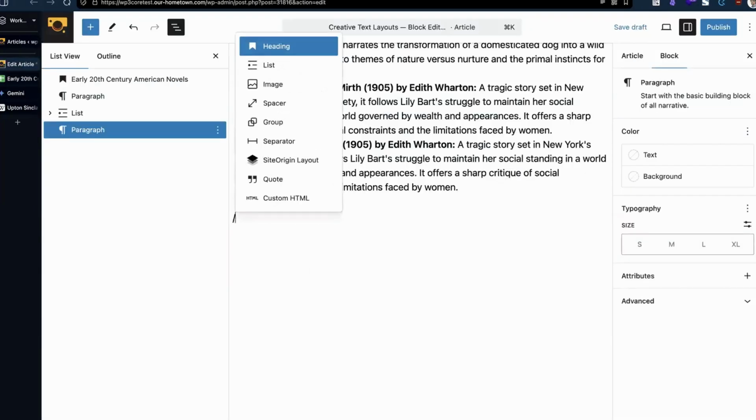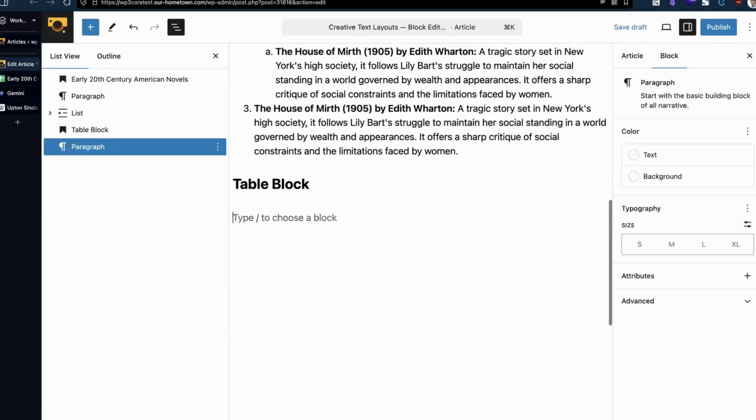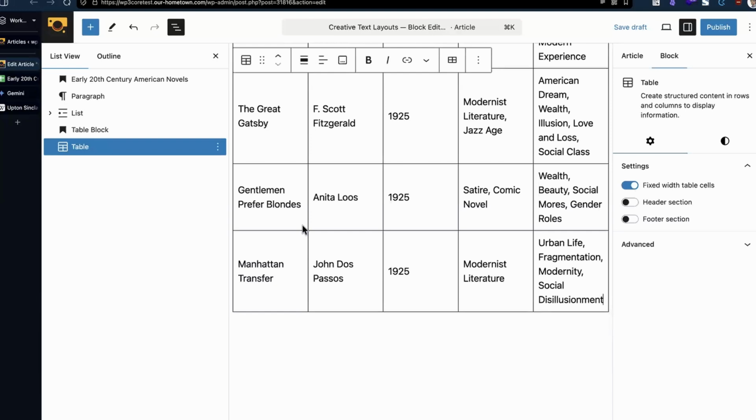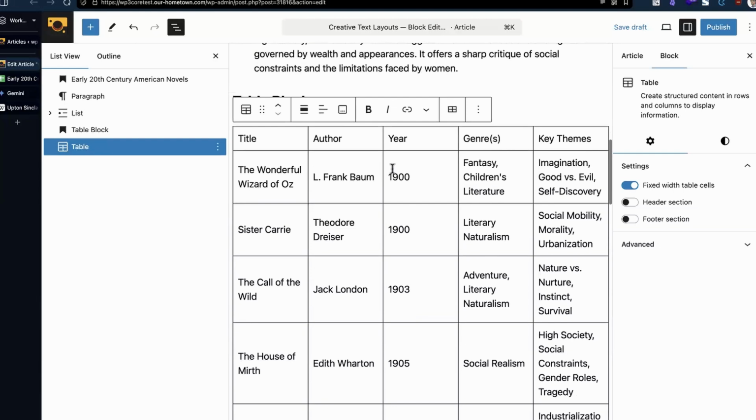And I'm going to add a heading again, just for myself. Okay, and now instead of adding any block, I'm just going to paste. Anytime you see this type to choose a block, if you paste just about anything in here, more often than not, it'll figure out what to do with it. So let's just paste. And bingo, we have a table. Okay, so first thing, we've got our header row content.